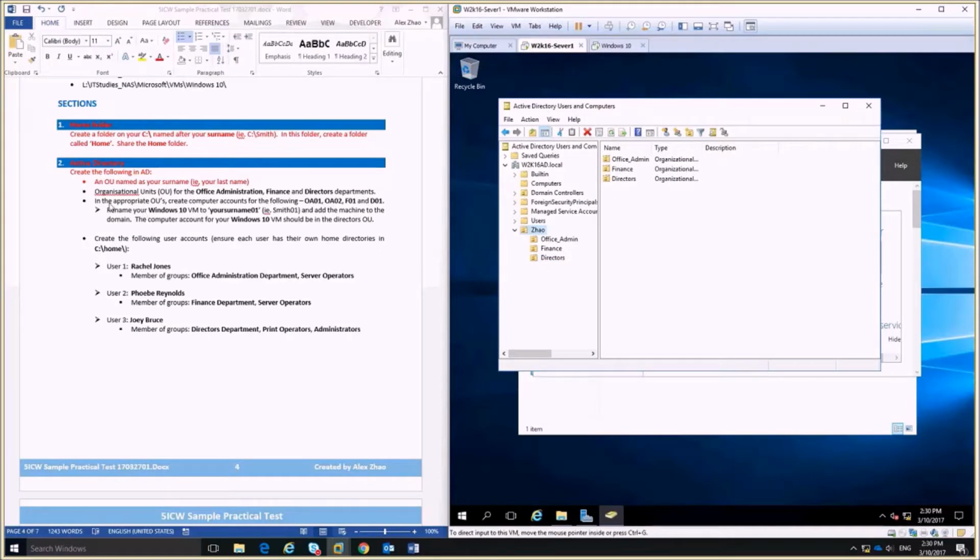Next it says, in appropriate OUs, create the following computer accounts. Obviously, which are the appropriate organizational units? If it's not obvious, OA stands for Office Administration, F stands for Finance, and D stands for Directors. So for Office Admin, we need 2 computer accounts.